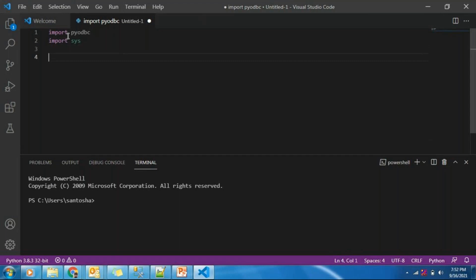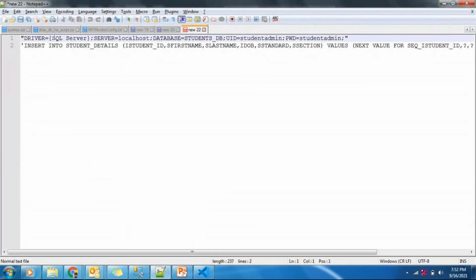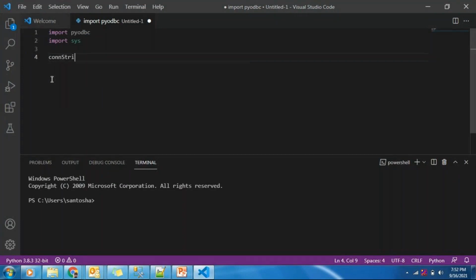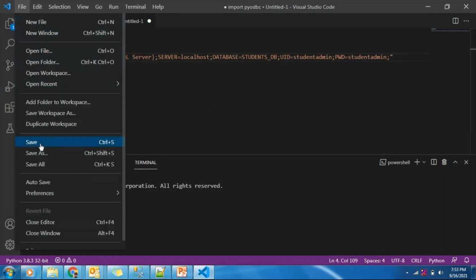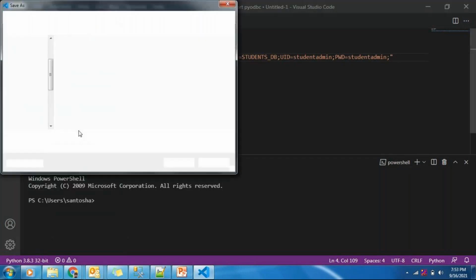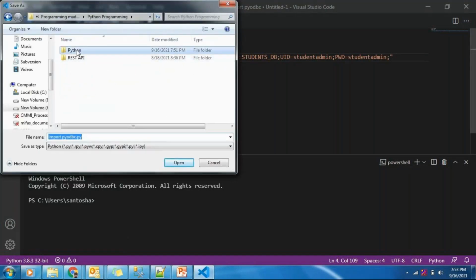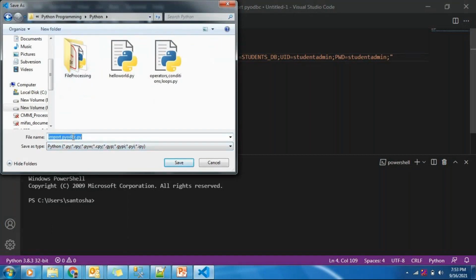Now as per the steps we saw in our PPT, the first step is to define the connection string. I'm already having my connection string here, which I'll be using. So our connection string is equal to this. Let me save this file as db test.